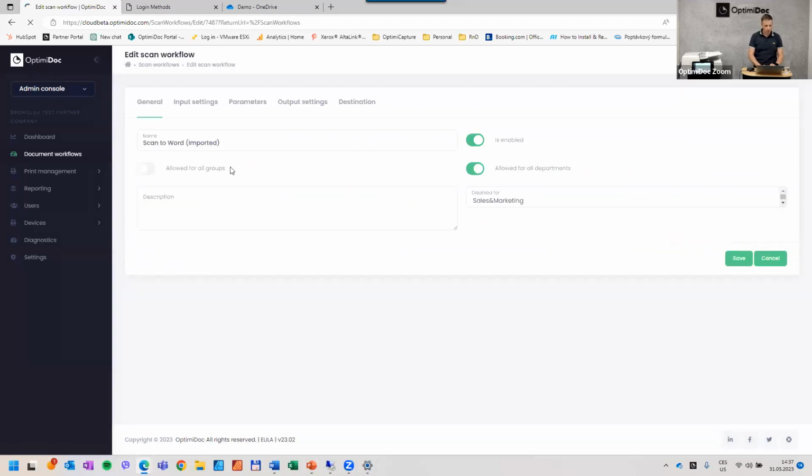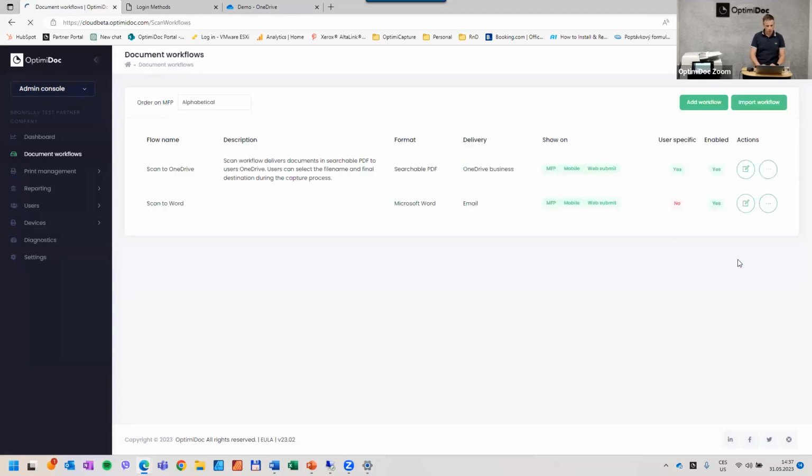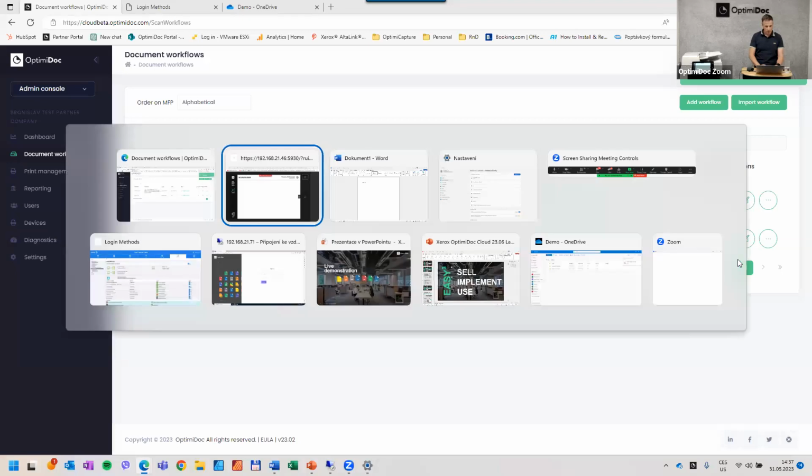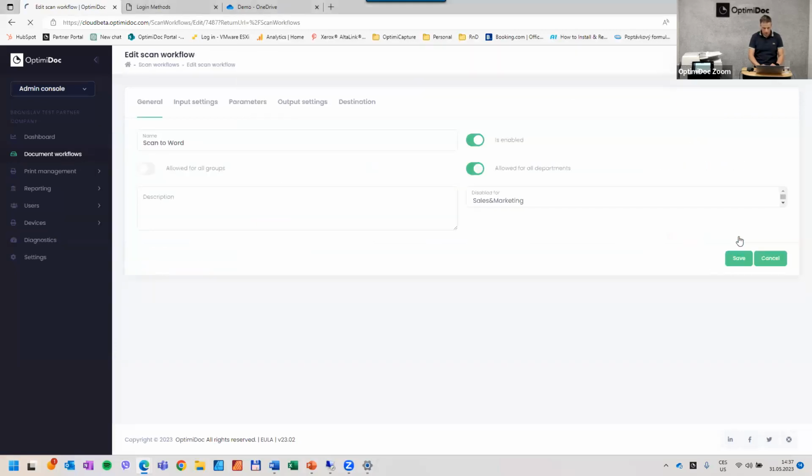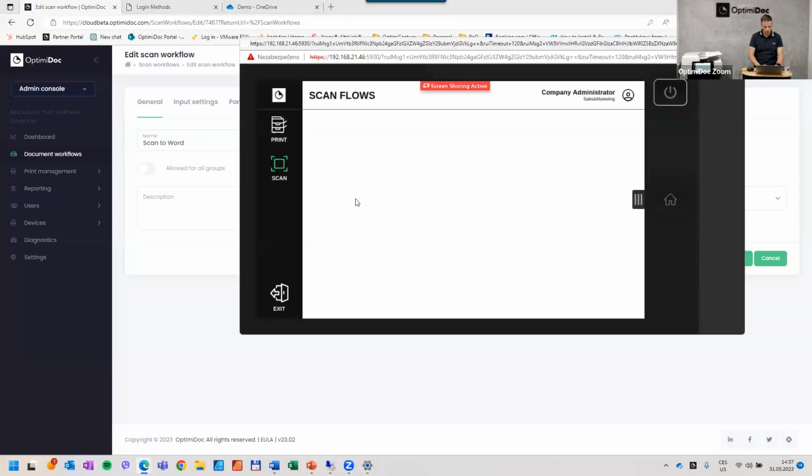The same is also for the scan to Word functionality. I'm going to save it. And okay, it's enabled. Just a second. Yeah, it shall be fine.